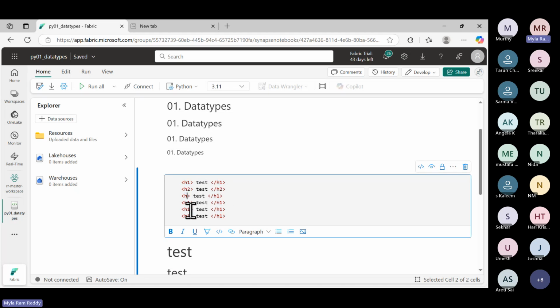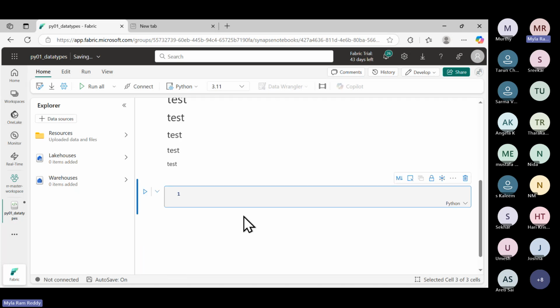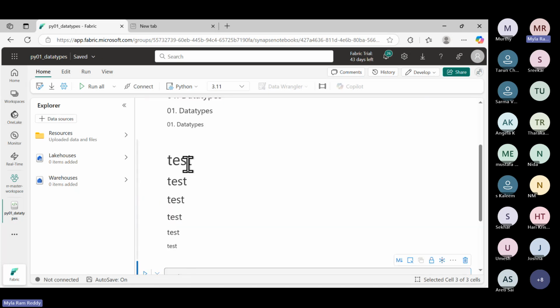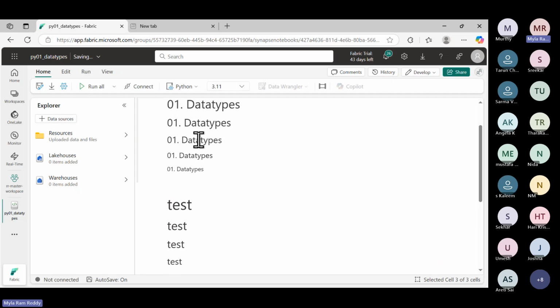This is H3, this is also H3. This is H4, this is also H4. Then H5, then H5. Then H6, then H6. Something like this. I changed it, then I'm trying to execute it. Now you can notice all the things we got are similar to above, right?